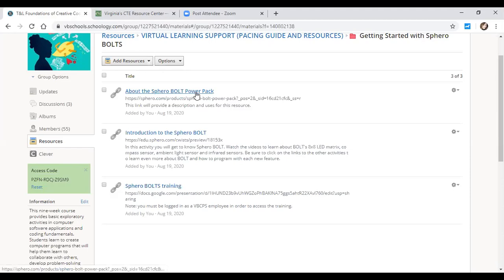So in here, what I also did is I put a couple of links about what the Sphero Bolt Power Pack is, which is what was actually purchased for you. It looks like a little suitcase, and it's got a bunch of tiny spheres inside and all kinds of stuff. So it looks really cool, but this will give you pictures and a step-by-step, and here's what you use this for, and here's how it works and what it is.